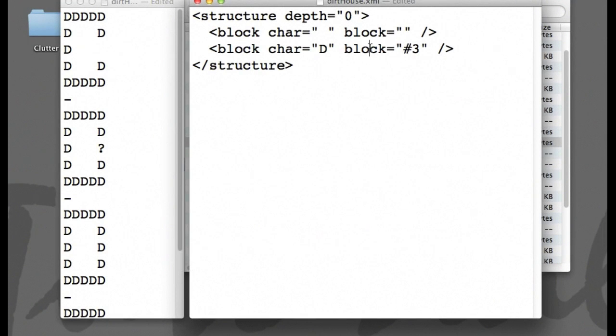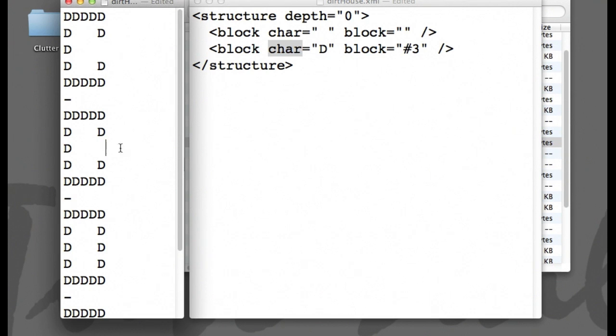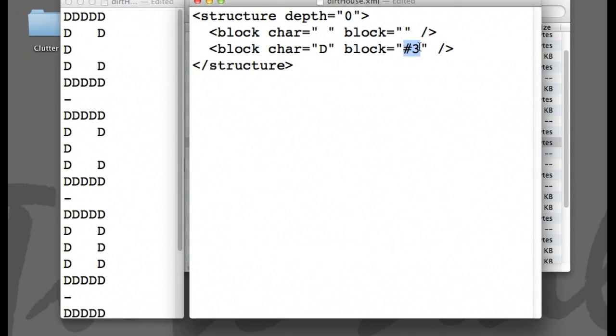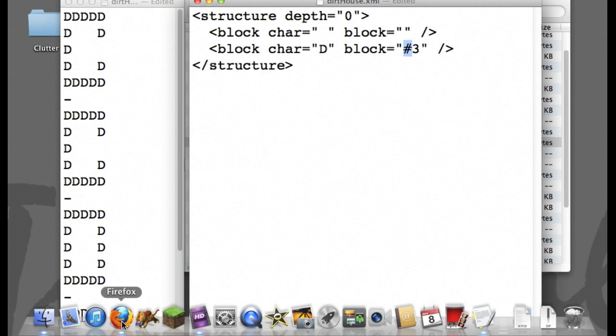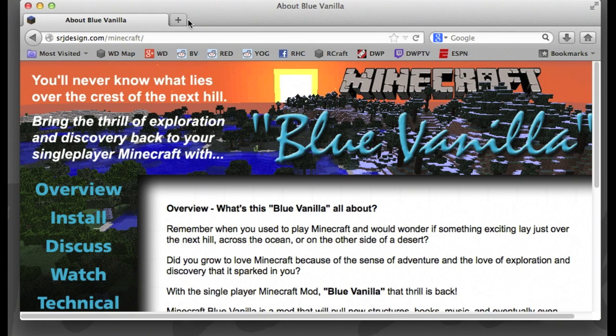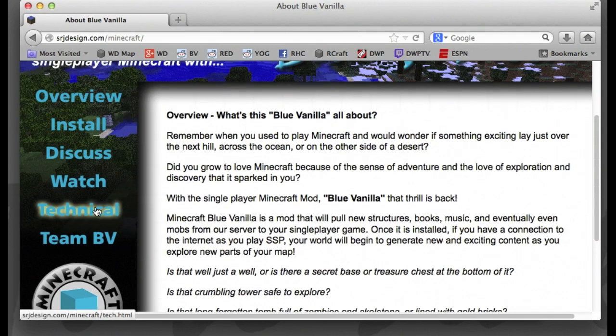The block attribute is really important. It is basically the block that is used to be put in place for the character in your structure file. So over here, as you saw, I used number 3 for D for dirt. It's very common to forget to use the number sign. That will screw things up. You've got to use the number sign if you're using an ID. If you want to use a full name, you can go to srjdesign.com/Minecraft and go to technical.